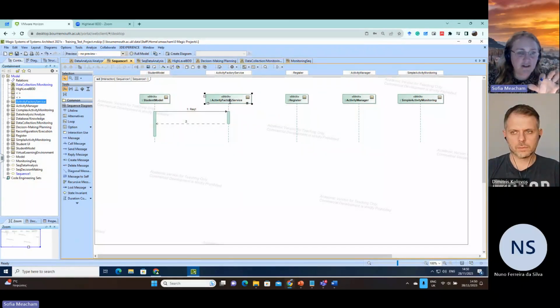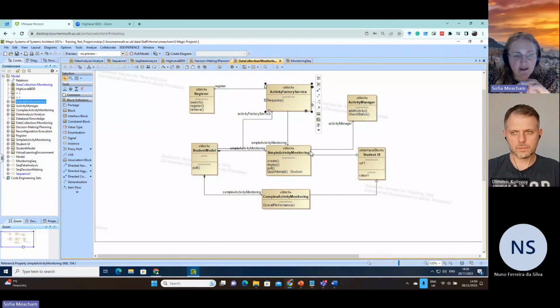Now, one way to do that is to go manually in the original block diagram here and actually go to the factory service and add the operation. How would we do that? We would just add an operation here.